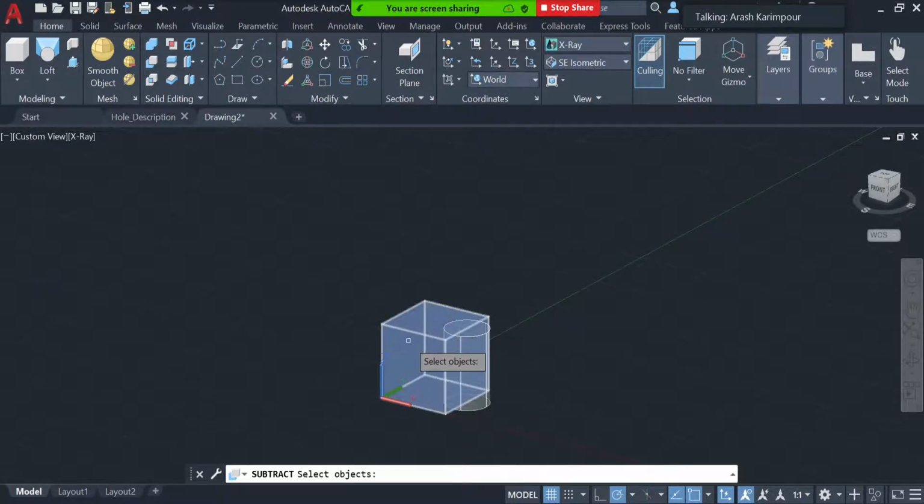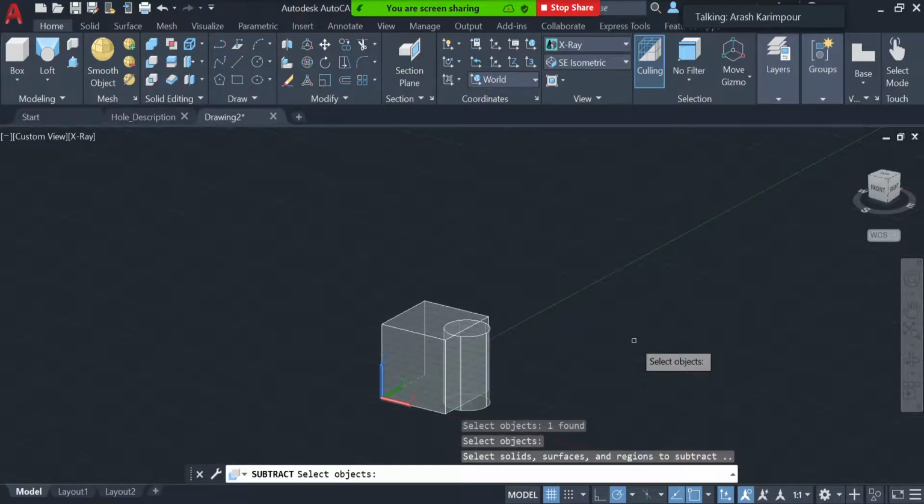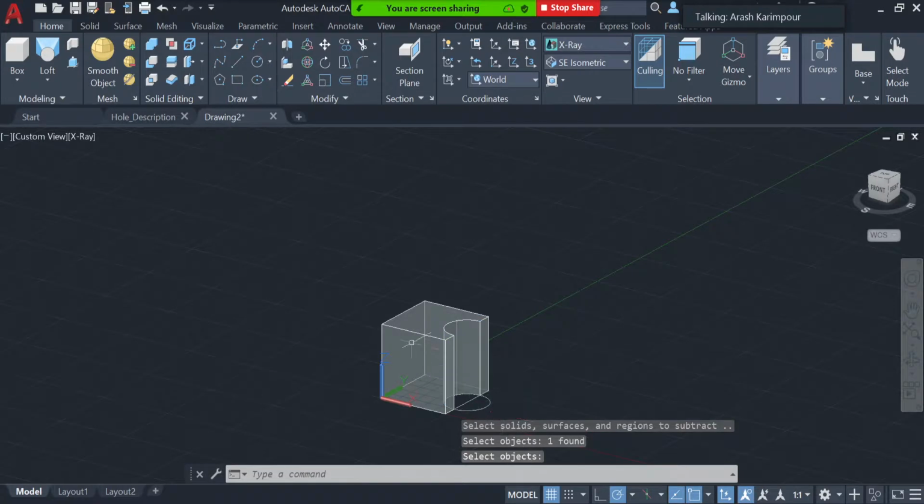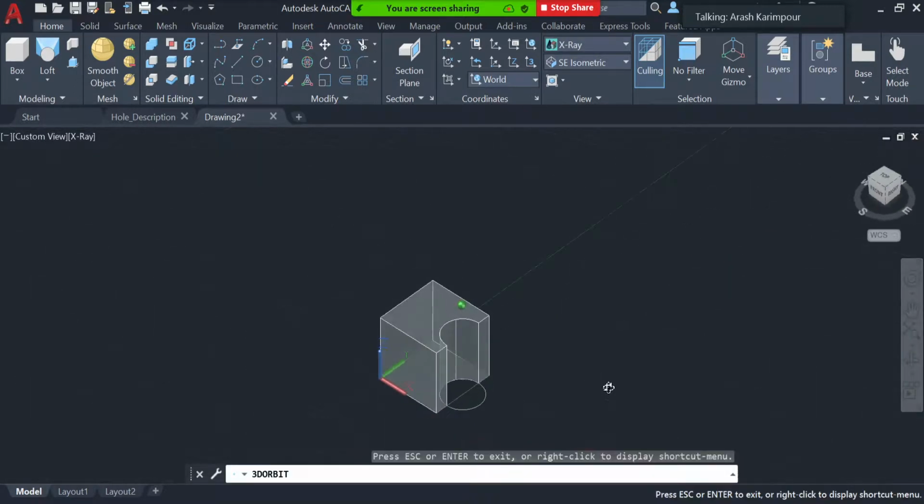So I'm going to first select the cube, and when I'm done with selection, I will press enter. Then it says select the object again, but this time it's the one you want to subtract from the original object. So I want to subtract the cylinder from the cube. This time I select the cylinder, and when I press enter, it's going to subtract that cylinder from that cube that I have. So you can see it's going to leave something like that.